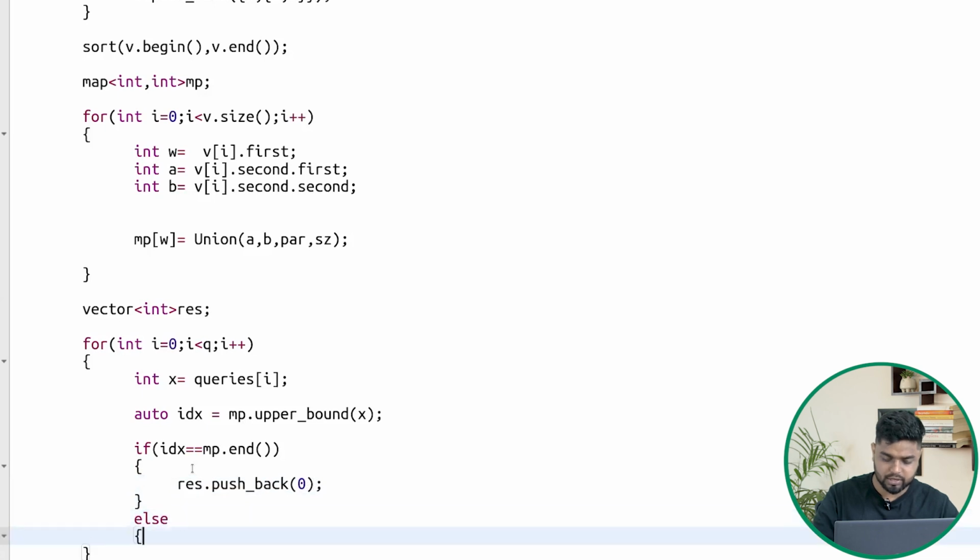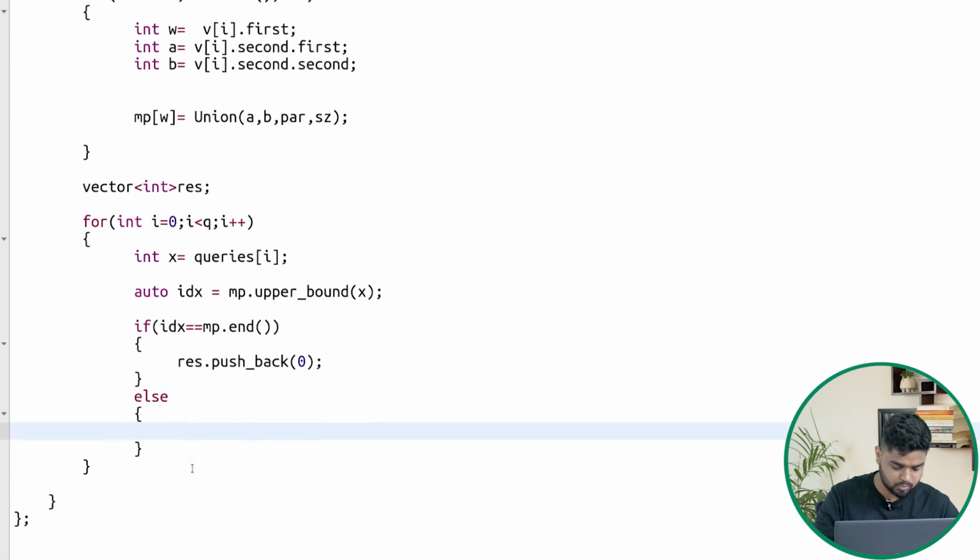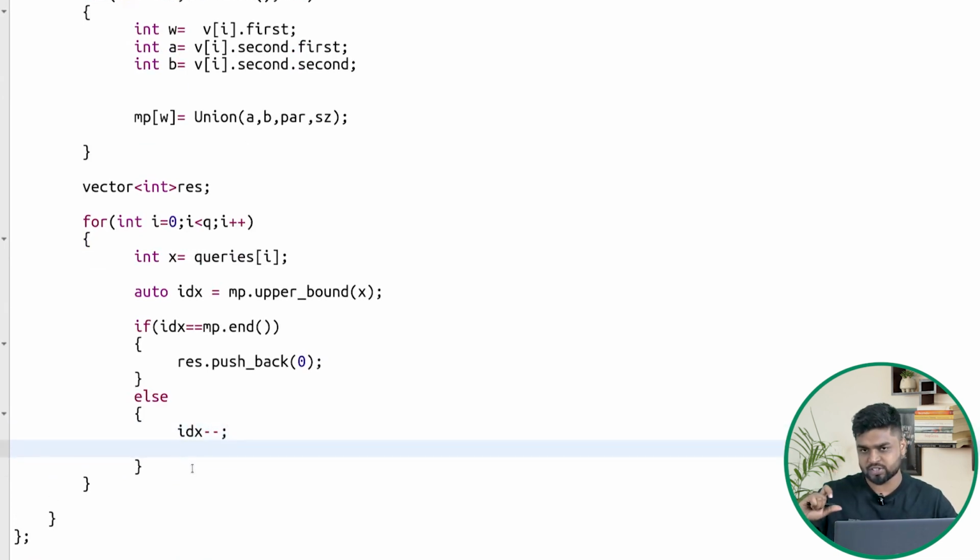Else, what we will do here is we will simply decrease the index, because we are currently pointing at the index which has the weight greater than the given x. So we want to find for the lesser. So we'll move one step backwards, and once we have done that, then we will store this particular result.